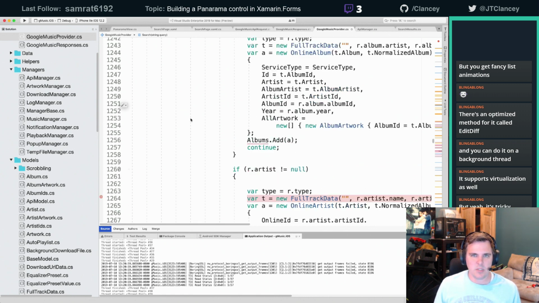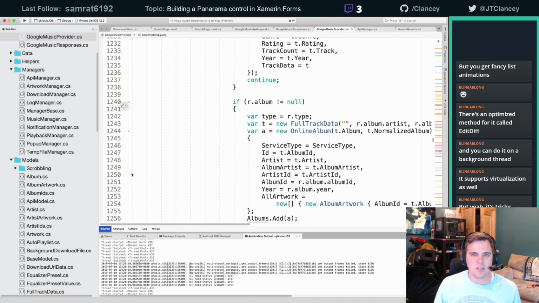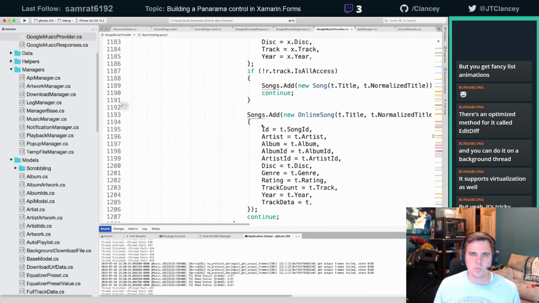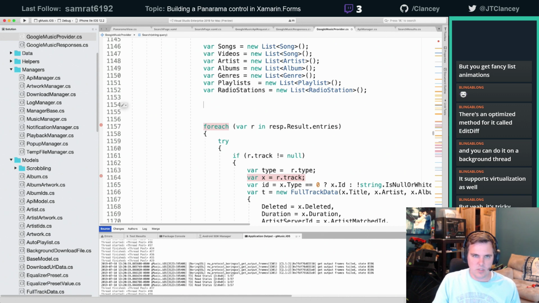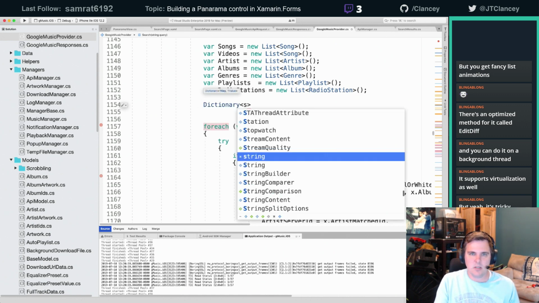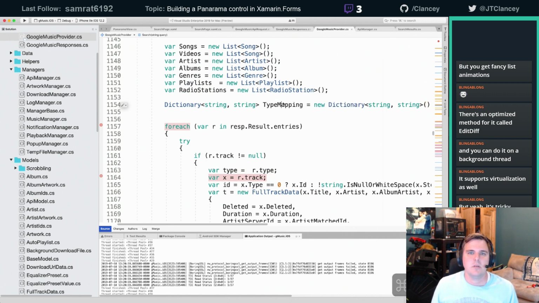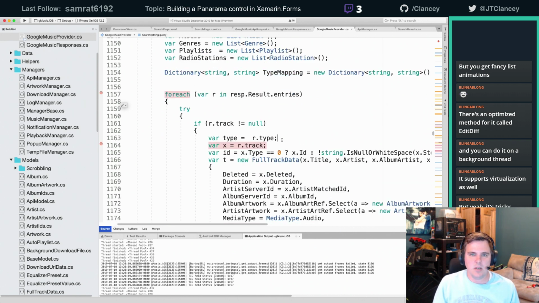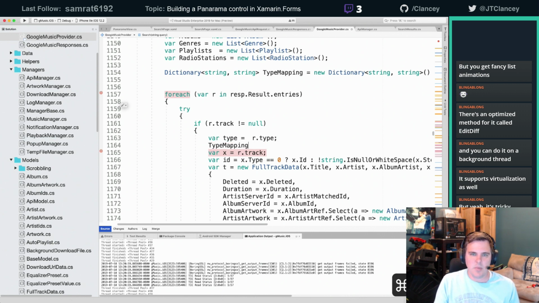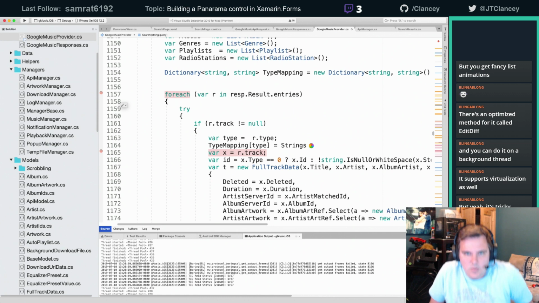Here's our artist. Oh, missed some breakpoints. Actually, instead of breakpoints, we're just going to put a dictionary string type mapping. Perfect. So now for this one, type mapping type equals we have strings. I like it. I like this. This will work.